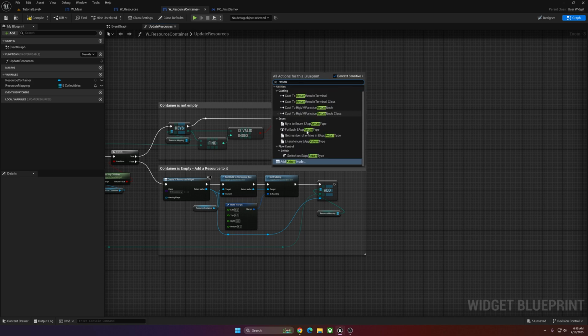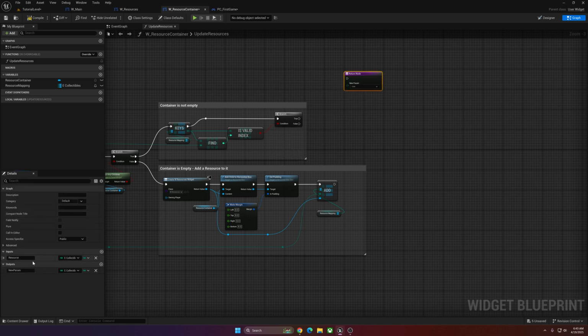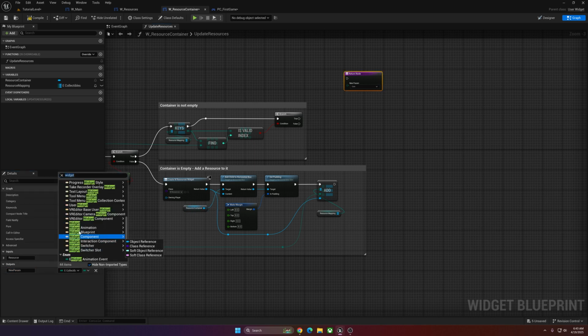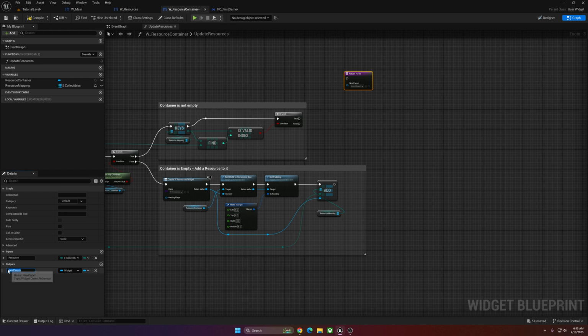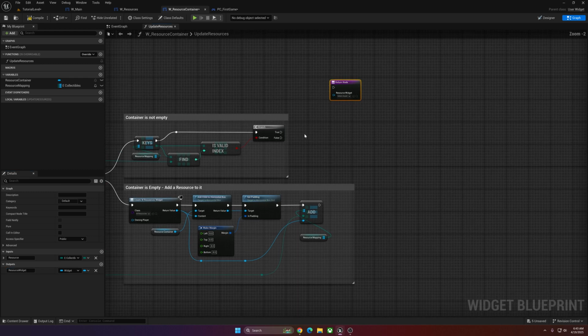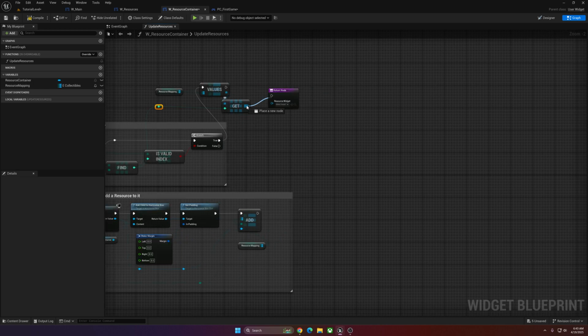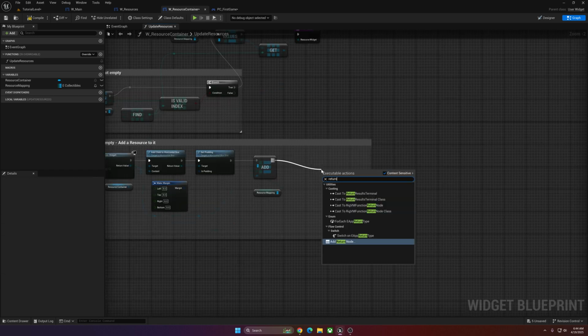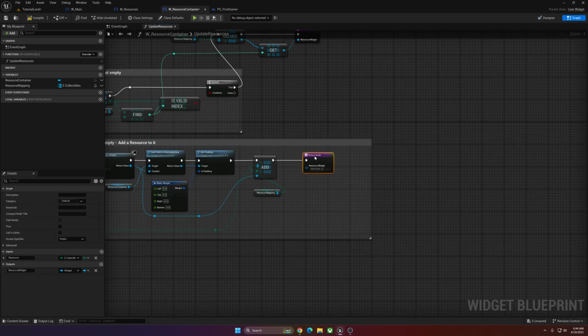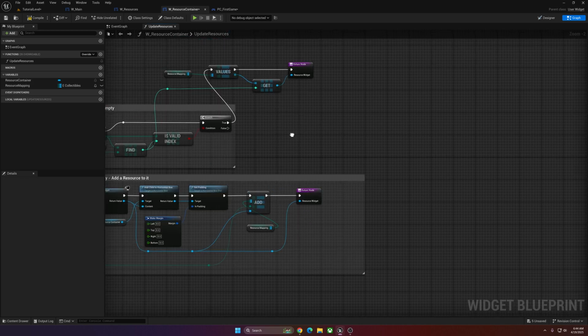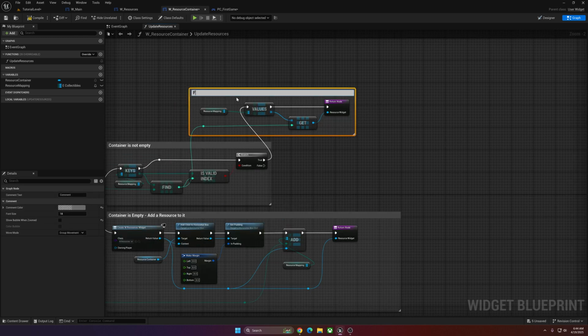Add a return node. On the return node, we will get the reference to the widget. So this will be search for widget, make it an object reference, just make it resource widget, get the mapping, get the values from the map, and we're going to get this index that we found, and that will plug in to the output. We'll add the return node down here and also plug that in to the output. This output we will use to assign the quantity and name to the resource.